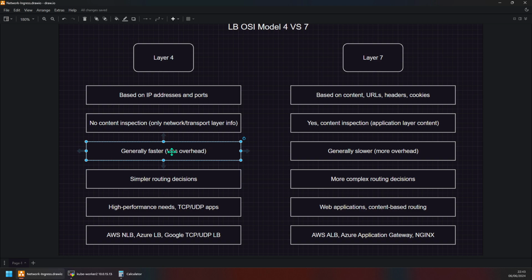In terms of the speed or the response time, it is generally faster because it has less overhead, because it doesn't inspect the content, nor does it have any kind of verifications it needs to do as part of the layers, and I'll come to that. It has simpler routing decisions, so the routing decisions are very simple. And high performance, whenever you need high performance, you can go for this. It is based for TCP and UDP applications, which is a very straightforward answer to your application requirements.